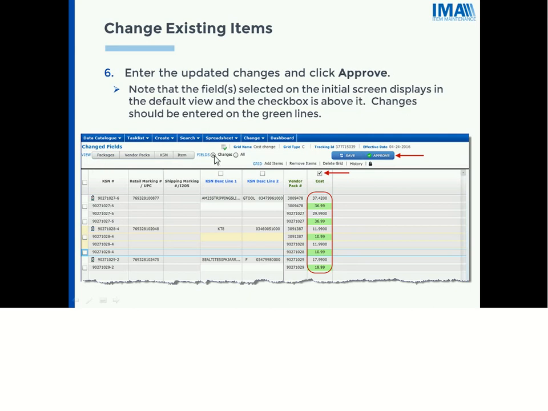And then if you re-click this radio button right here next to changes, it will reload this page and it will have all of the fields that you've selected that you want to do a change request for. So they will all display here back in the default view when you click changes if you've selected additional fields.